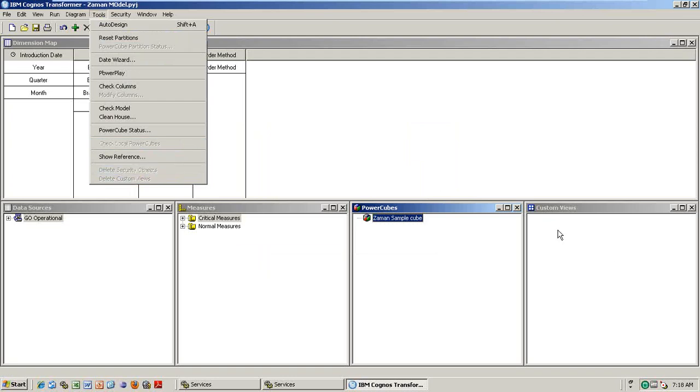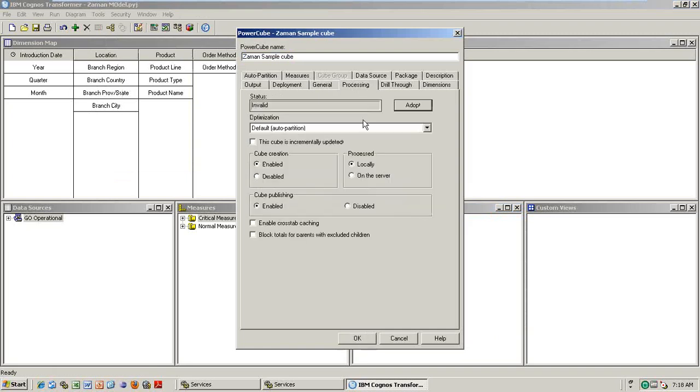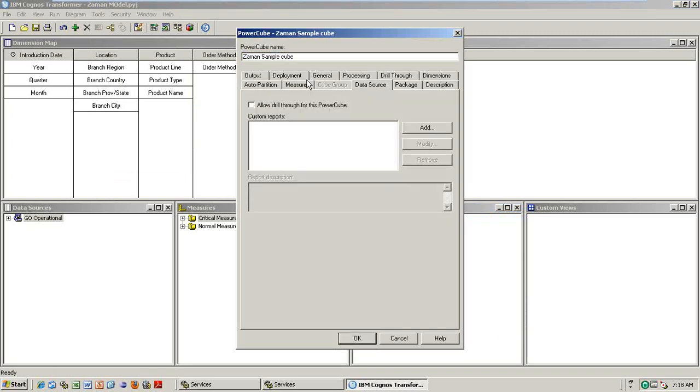Define the custom views. We will discuss all the things here. Whatever is enabled or not enabled here, it will be enabled somewhere else. I will explain there, in the power cube, right? It will enable all the things: processing, drill through, data source, deployment, everything.